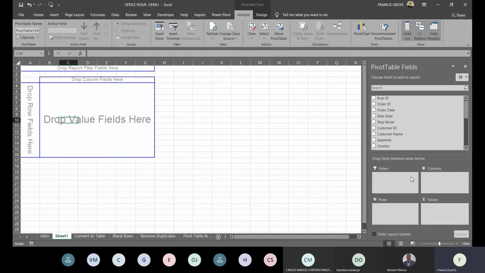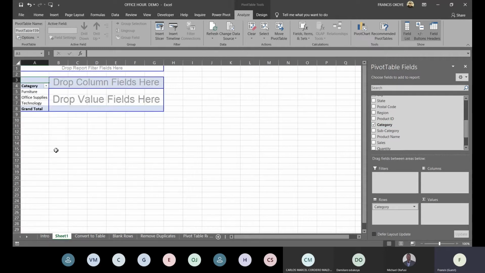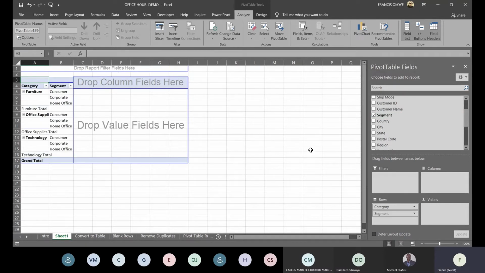Most times if you are not sure whether to put it on rows or columns, it's better you go through that route. So for instance, my category, let me see if I have it. Okay, I have categories here, so that's fine. I want to see my categories here. Maybe I want to see my segments. So let me see my segments. Then I want to see my sales.